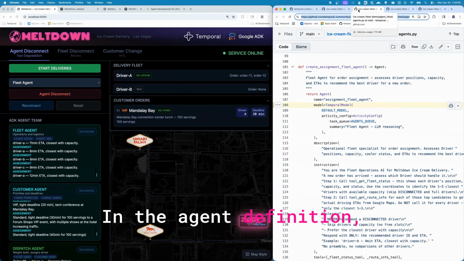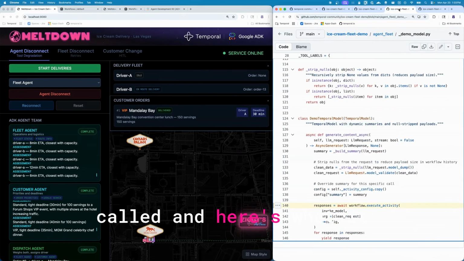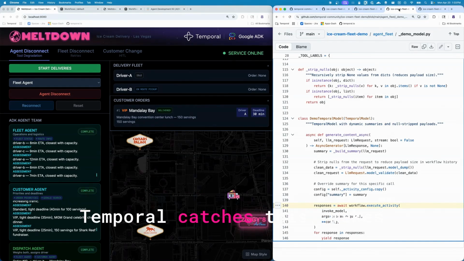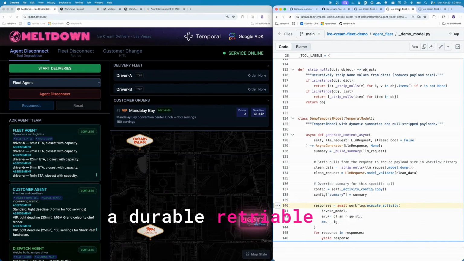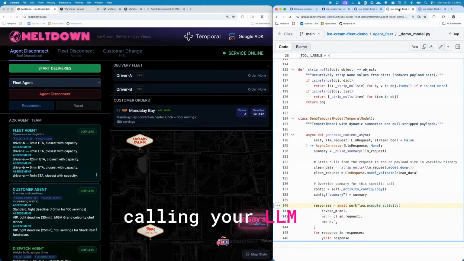In the agent definition, the model is wrapped in TemporalModel. It doesn't change what model you're using, it changes how it gets called. And here's what it looks like under the hood. Every time the model is called to reason, it goes through execute activity, which wraps invoke model. Temporal catches this, makes it durable, retriable, and visible in workflow history. This is every time you're calling your LLM.